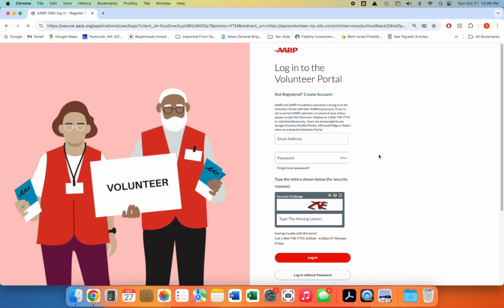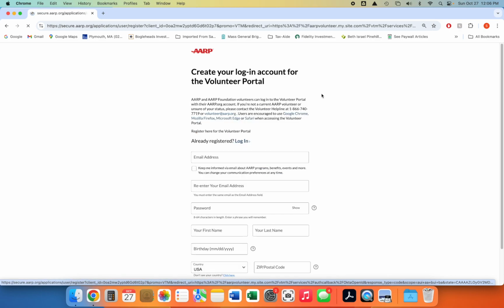This is what the login screen looks like. If you had an account, you would key in your email address, your password, and then always three capital letters that are kind of floating around. You key those in and log in. We'll see that in just a minute. But I want to create an account because I don't have one. So I click Create Account.